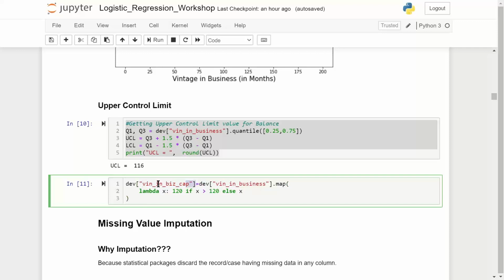So here on the left hand side, if you see, I'm making use of the column vintage in business, which is an existing column, and any treatment which I have done, after that treatment, I've stored all the values in a new column. The reason why we should always create a new column is, for example, all of a sudden you think, okay, I don't want to cap it at 120, but I want to do it at 132. In case you have overwritten the existing column, now you will not be able to change it unless you run the code right from the beginning.